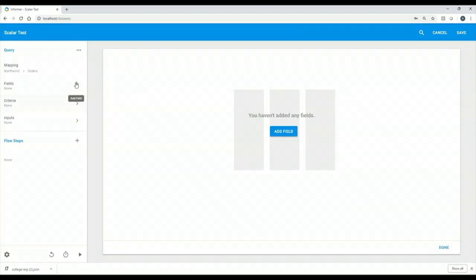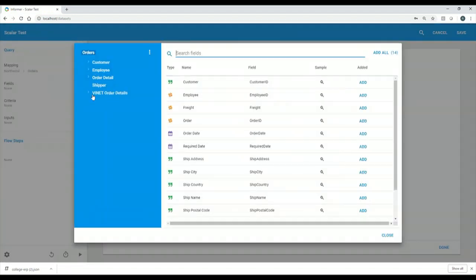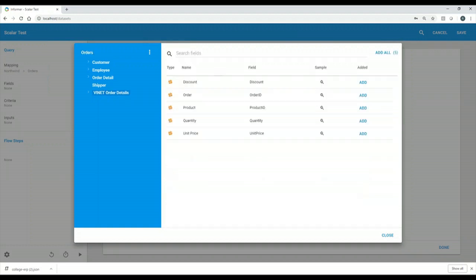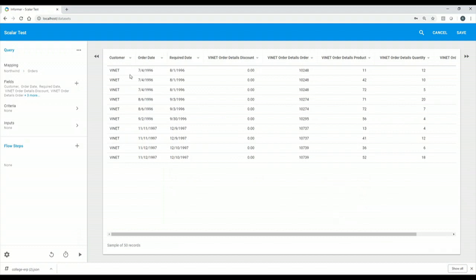When I go to add fields here, you'll now see I've got the vignette order details. So when I add in information from here, go into here, then add all and hit close, I'm only going to see information from vignette because I've actually passed this customer ID through inside my join. So this is a way to filter out data if that is specifically all you want people to see.